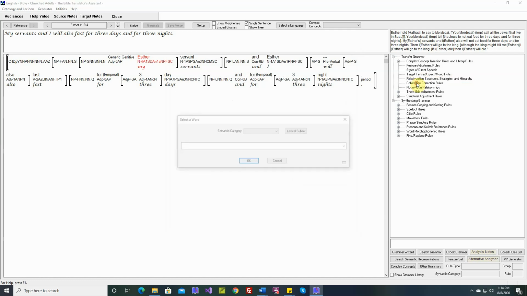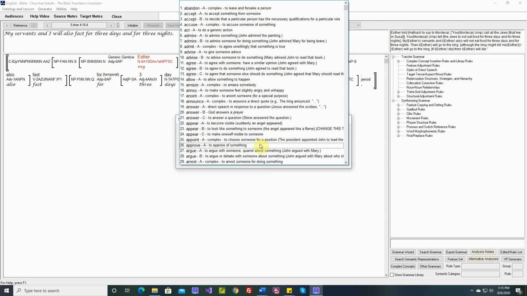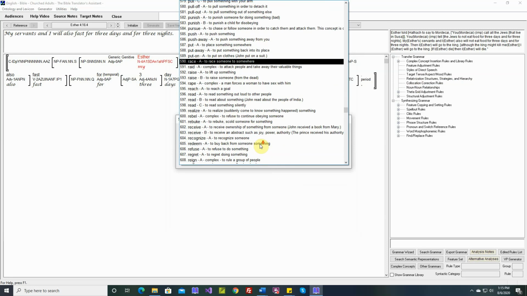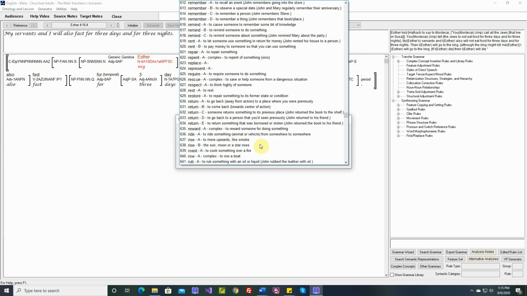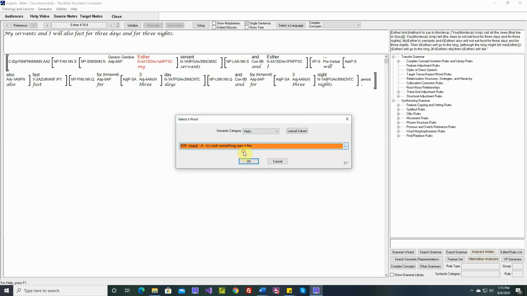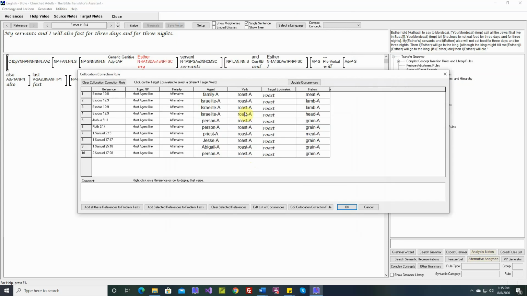Collocation correction rules. These rules will change one target word to another target word based on a specific environment. Just for an example, let's look at the word to roast. Okay, here are all of the places where we've used the word roast in our semantic representations.